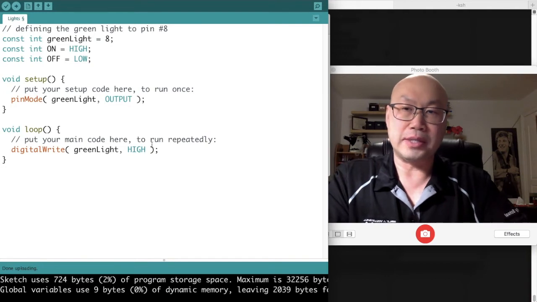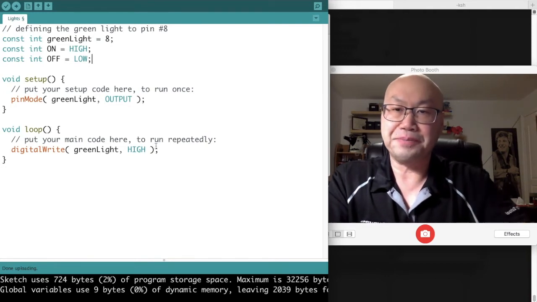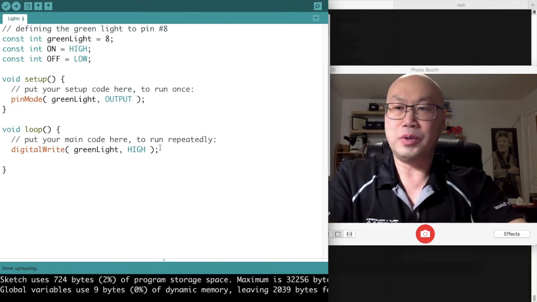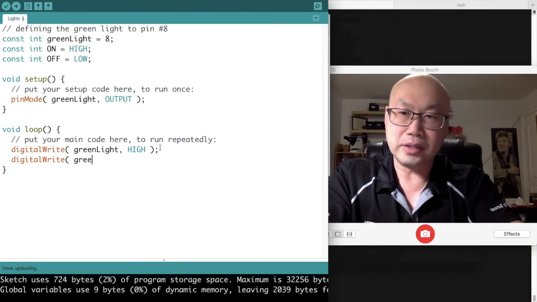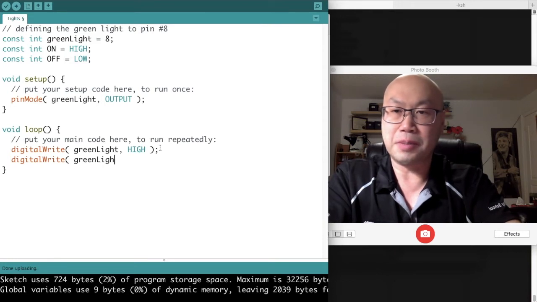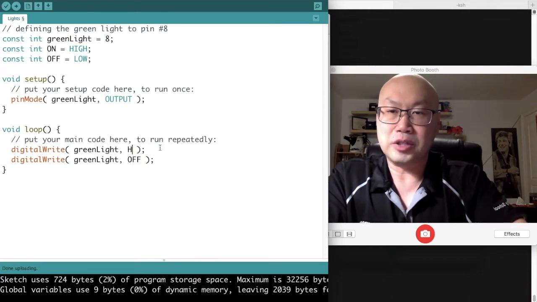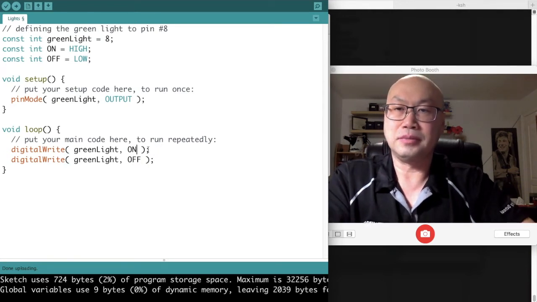So in this case, we want to turn the light on and off. After we turn it off, we want to do a digital write. In other words, we want to send another signal, digital write, to the green light. So really underneath the covers, the pin number 8. And in this case, we want to turn it off. And I'll just change that high to on.